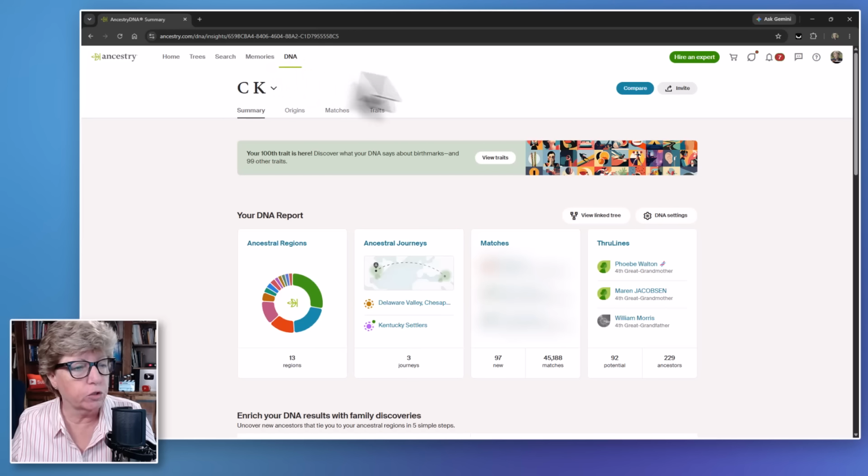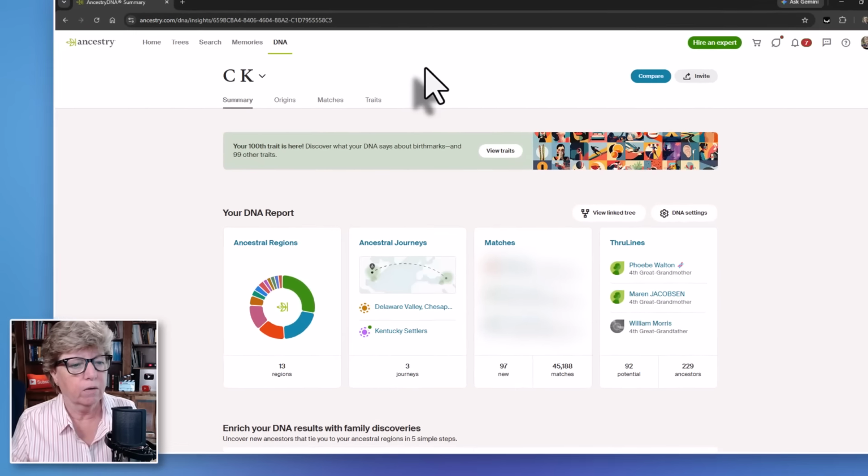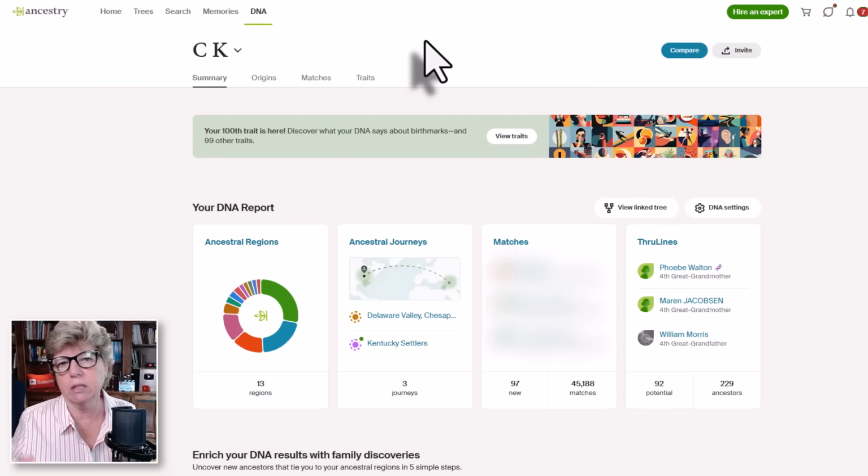So there are two ways to get to ThruLines. That's what we're talking about today, the new ThruLines. There are some other areas that are starting to pop that are new also. We'll talk about that in other episodes. For now, I just want to focus on ThruLines because, over the years, so many things have not been perfect about ThruLines, and I think it is a huge improvement as to what they are doing.